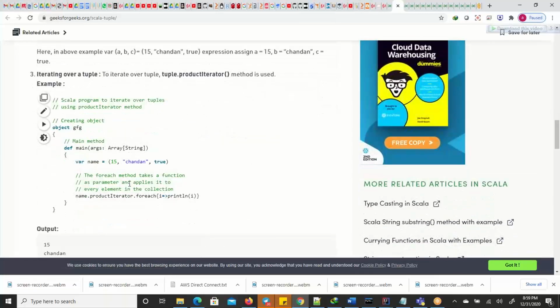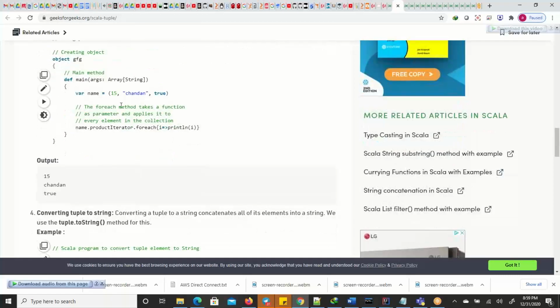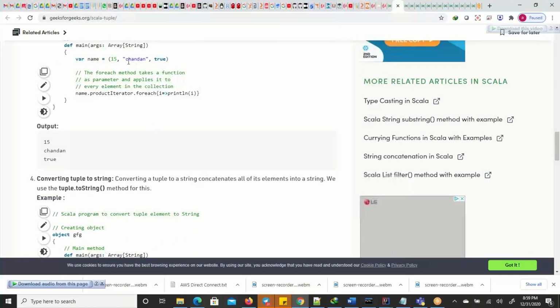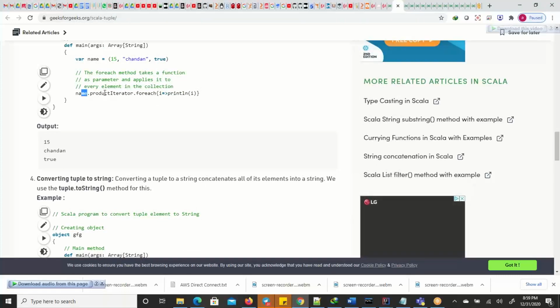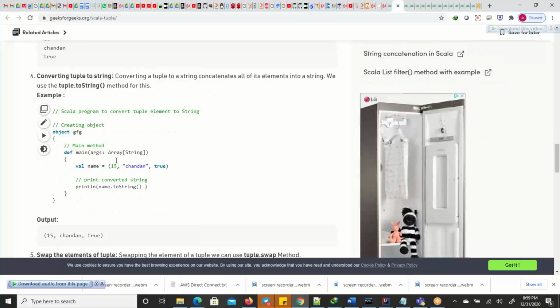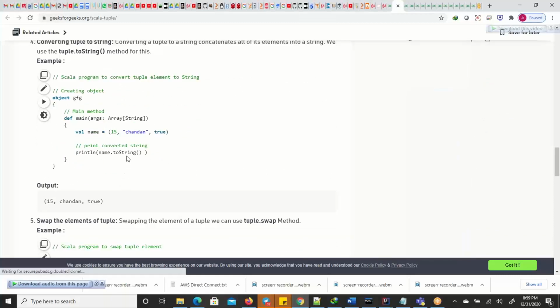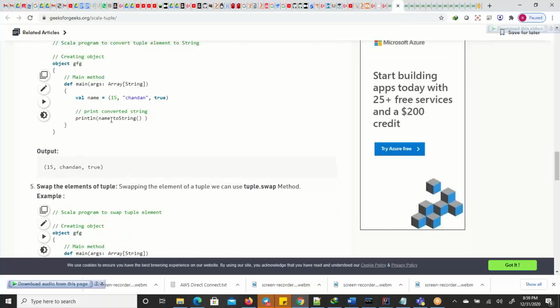If I want to iterate the tuple, there is a foreach loop. I use foreach println i. I iterate the tuple values using productIterator.foreach, because these are all different data types. And if I want to convert all the values to a string, I can use the toString method, which gives me the value as a string type. This tuple is a string.